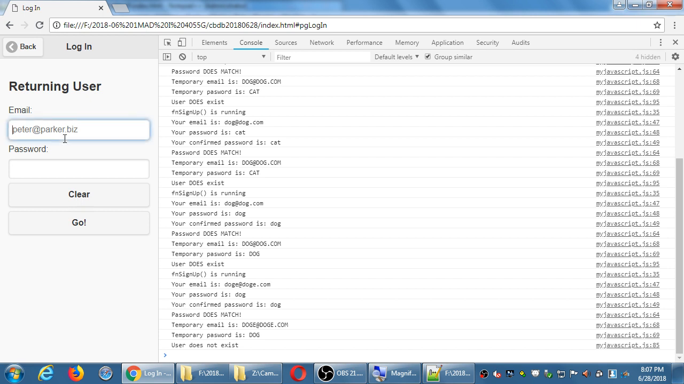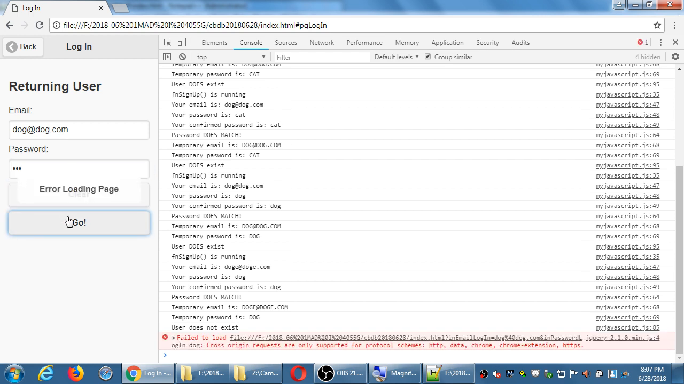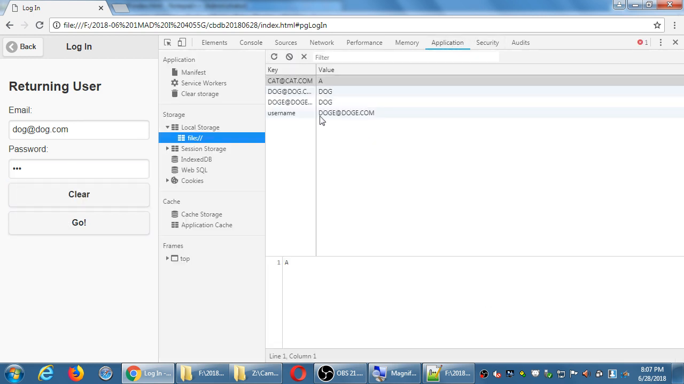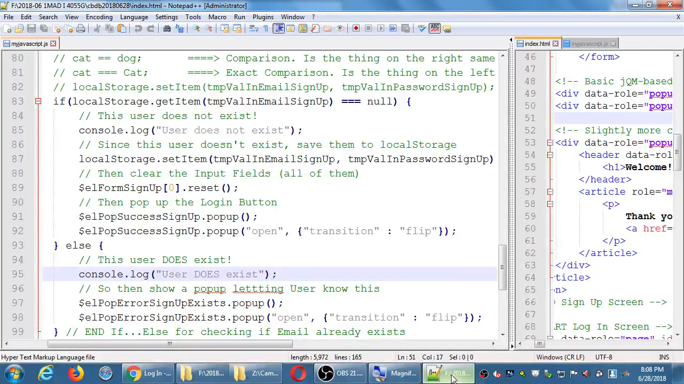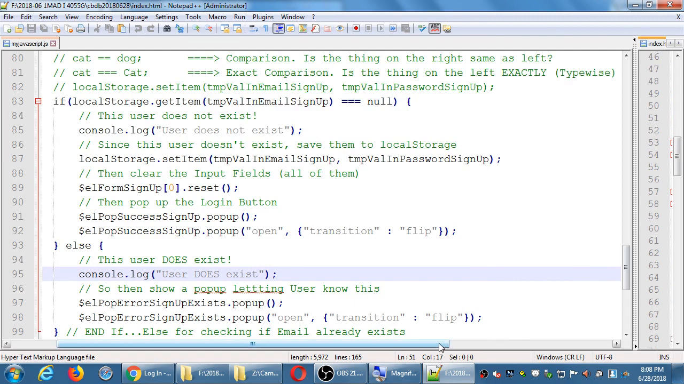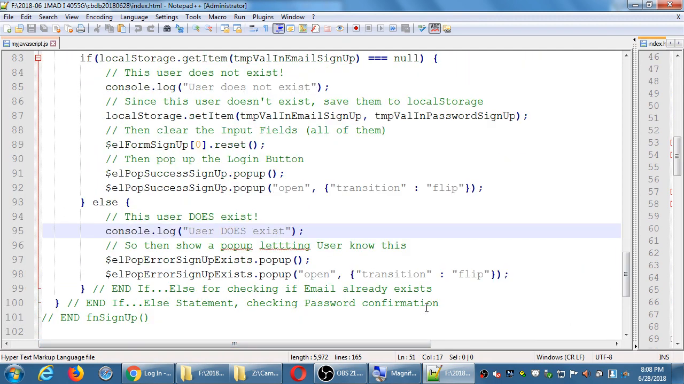Now, join or returning user still doesn't work. We're about to do that in a moment. But if you check the application, in my case, this is what I've saved so far: cat@cat.com with password A, and dog@dog with password dog. Doge password dog. So here's the code so far. Does anyone need a little help? A couple people? Okay, we'll be there one moment. This is the code here so far.